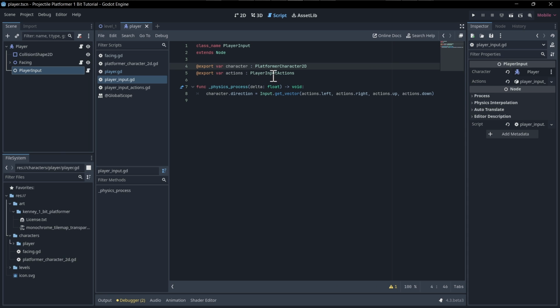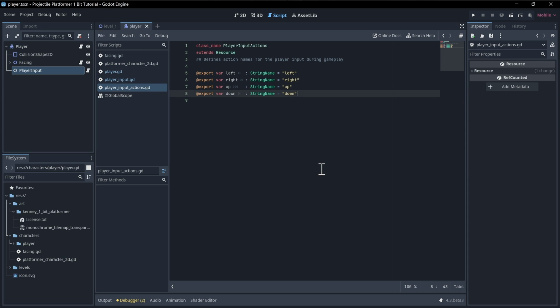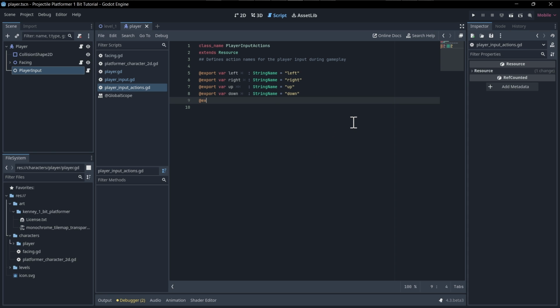We want to add the jump action to the player input actions. So I'll right click here and look up symbol. That jumps us into the player input actions class, and we can do @export var jump, which will be a string name. I'll use tab to get over to the same spot as the other colons, then string name.